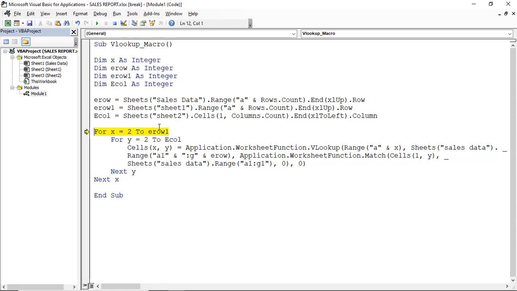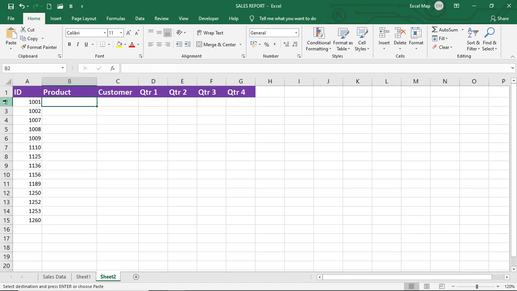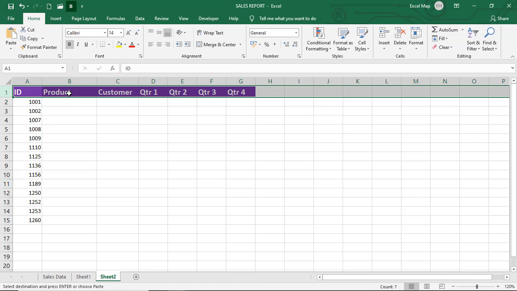Okay, everything is right. Now x is equal to 15, y is equal to 2 to 7. Now x is 2, y is 2. Now A2, which is having 1001. That 1001 we are searching in the sales data from A1 to G278 for which column? First row, second column, that is B1. In the B1 we have the product.